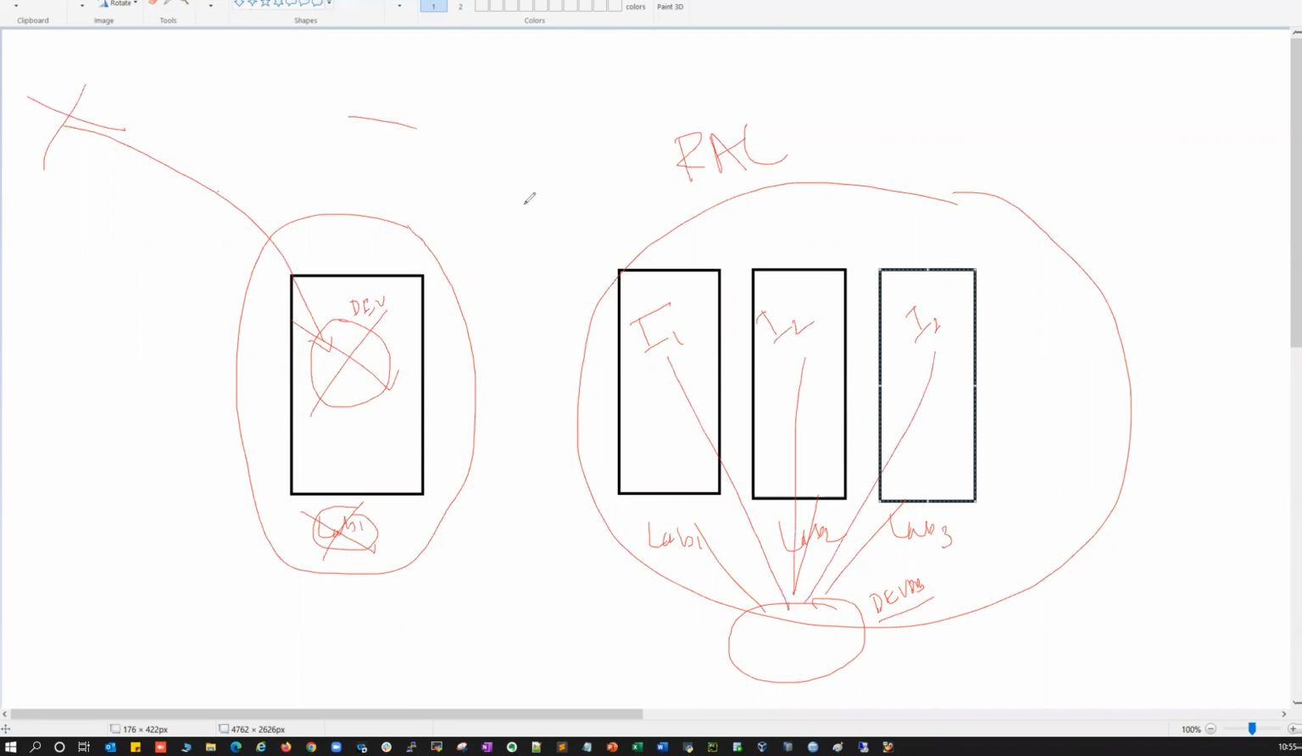And then some users can connect to instance one, some users connect to instance two, some users connect to instance three. And if this particular lab one goes down, your instance one will go down. Automatically these users can connect to your instance two or instance three. That's your RAC, real application cluster, the failover tolerance. One server goes down, you have other servers to survive the incoming connections. That's your RAC.